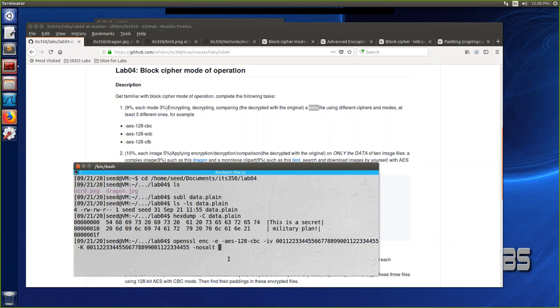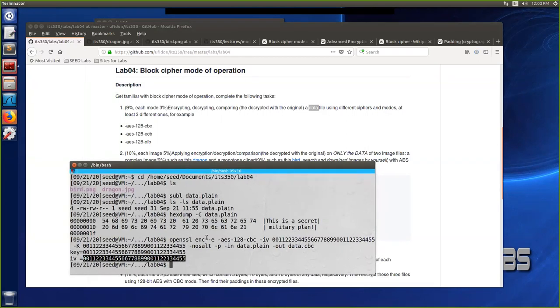Now we want to print out the true key. We use dash p to print out the true key. Then the input is the data dot plan. The output, we want to save it as data dot, the first mode, CBC. We use CBC to represent this AES 128-bit CBC mode. Now you see this key is exactly what we typed. This initialization vector is also exactly what we typed, we supplied.